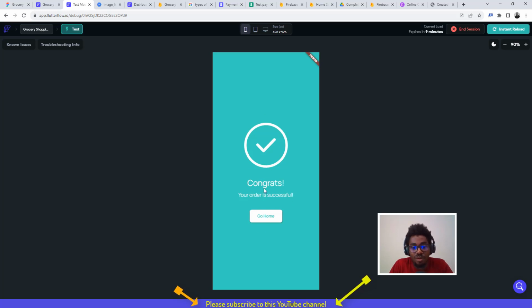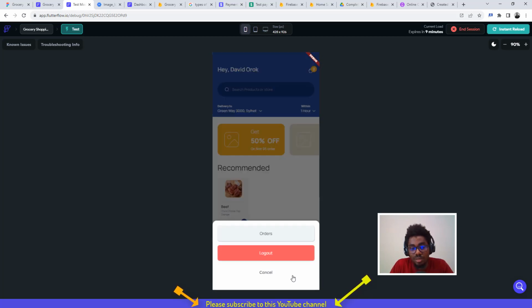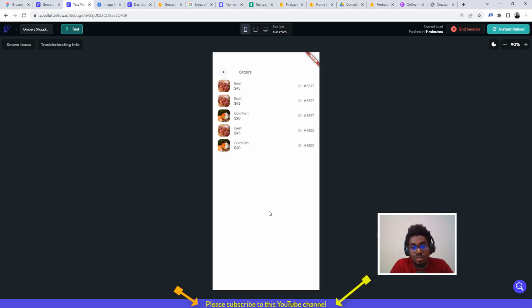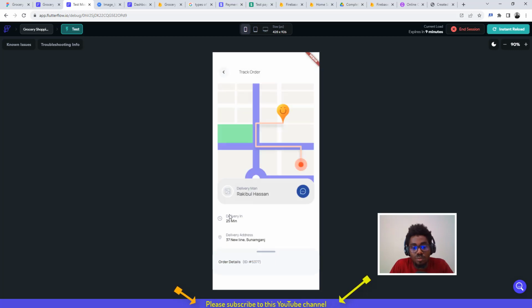Now the payment has been done successfully, so we can click to go home, and our cart is now empty. We can click here for more, click on orders, and see all our orders. These items were bought at the same time, and this one was bought at a different time. We can click on this and then click to track our order to see some details here.